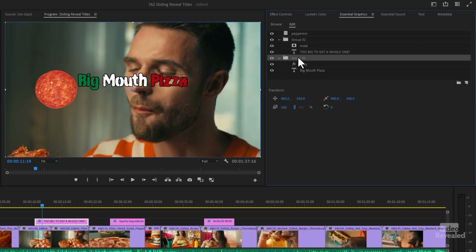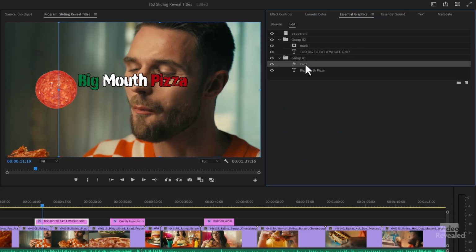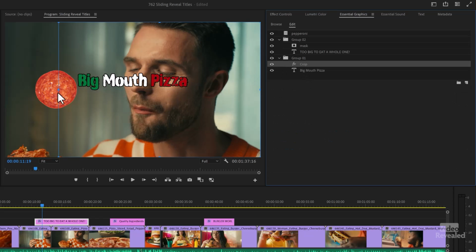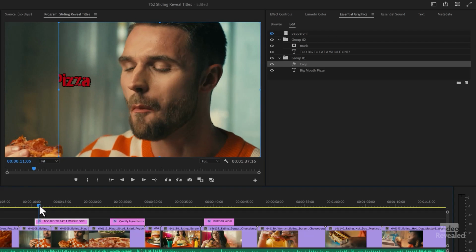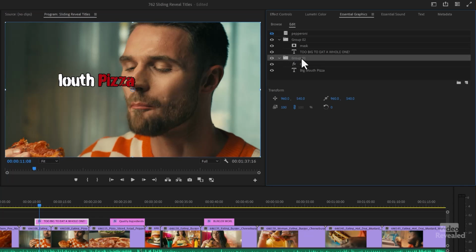Each one of the other titles is in a group, and it's either a mask or a crop. So when you add a crop, and Big Mouth Pizza is here, the crop is here. So when you move, I'll hide the pepperoni, when you move Big Mouth Pizza outside of that area, it disappears because it's beyond the crop. Here's the crop. It's just cropping that. And really, it's quite amazing the way that a group works. And we'll make one of these in a second.